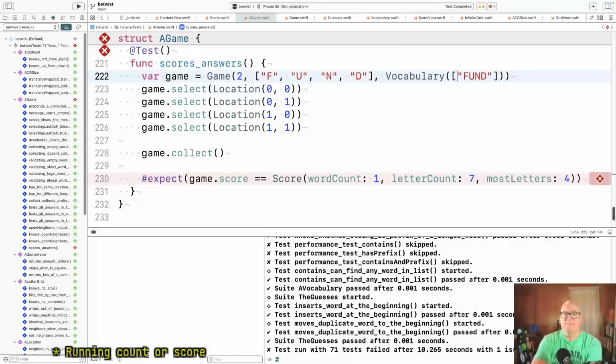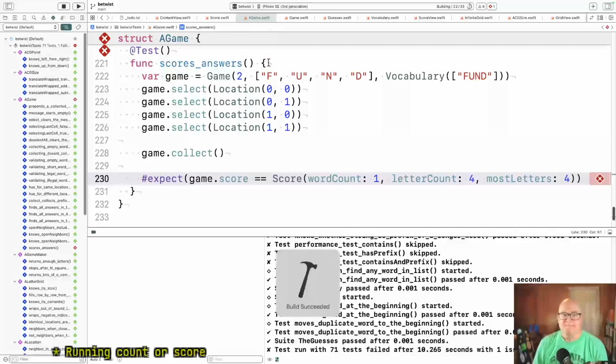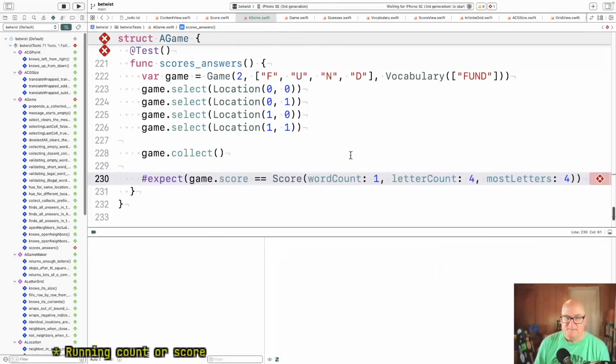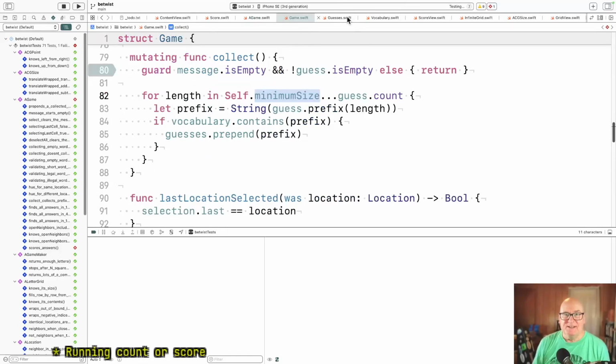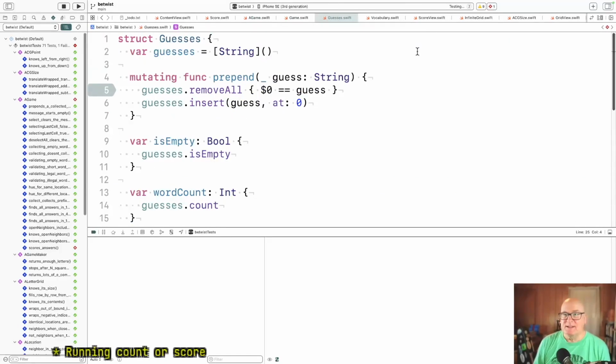I don't think it's unreasonable to enforce it. Letter count should be 4. And most letters should be 4. Okay. Well, I didn't expect this to take 15 minutes. All right, and then we need to get the last piece in once it finishes.